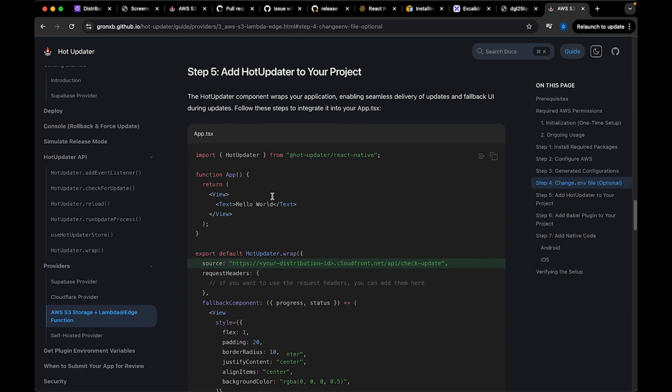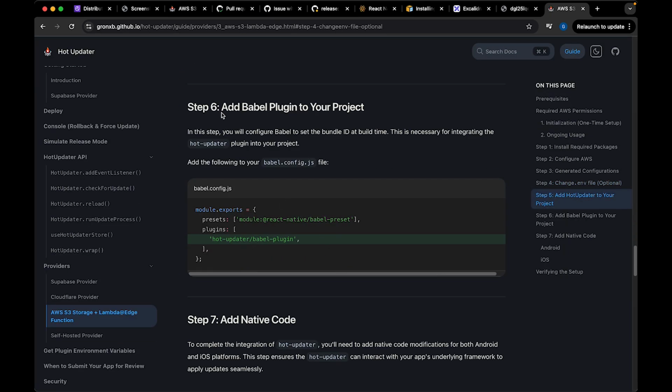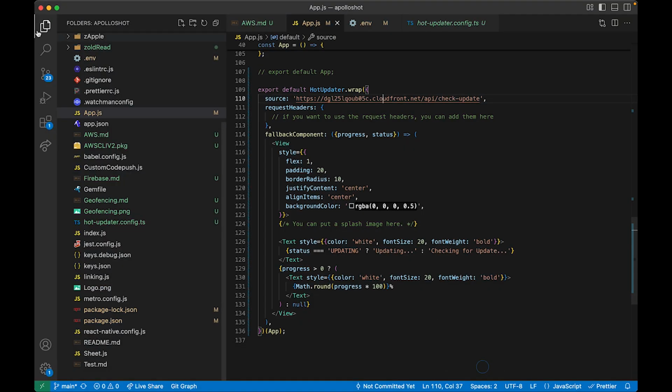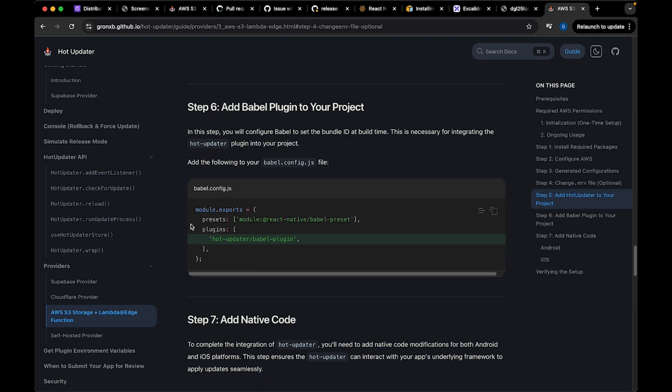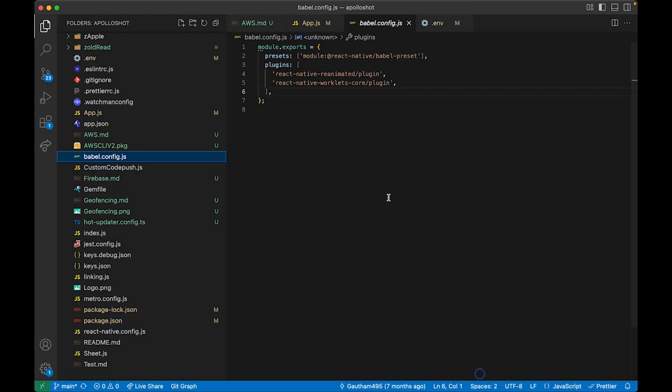Okay, the env file and all these things are here. Now the next thing is to add the Babel plugin to your project. So I'm going to go to Babel.config.js. It is not present, so I'm going to copy this and paste it here. Okay, I pasted it here.